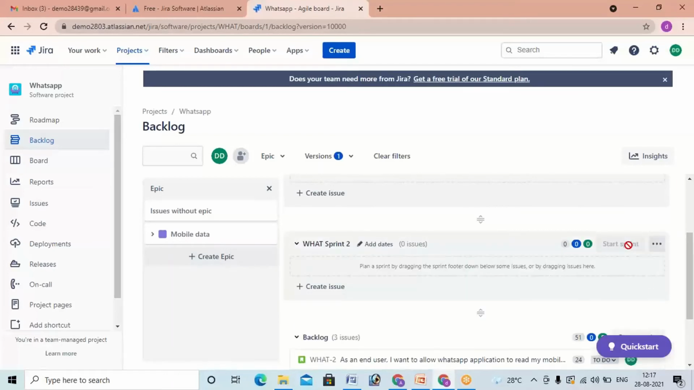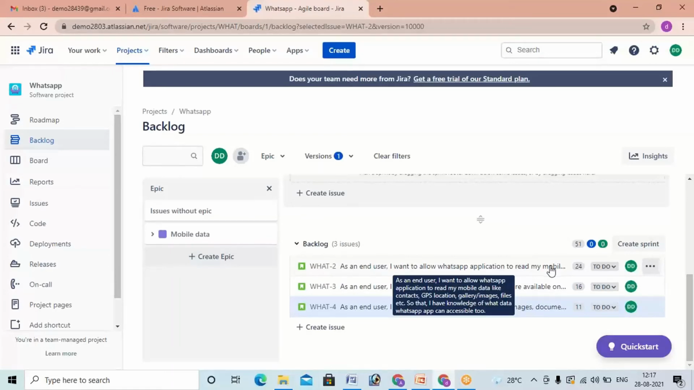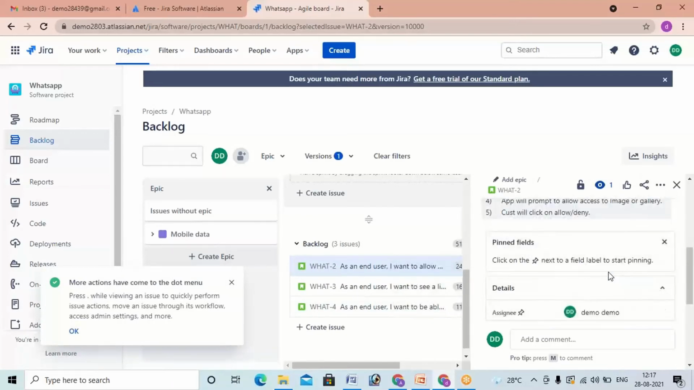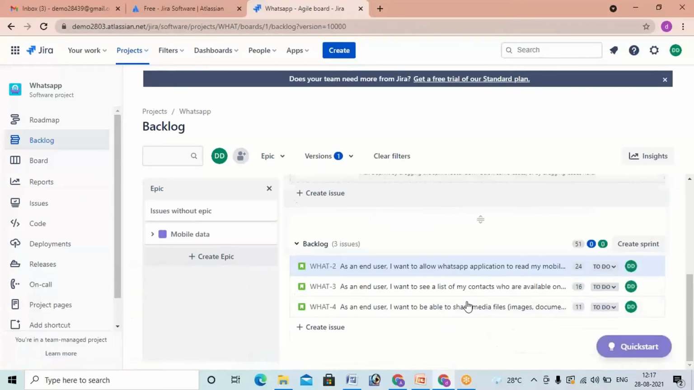Once you click on that, ma'am, how are the 24, 16, 11 story points given? I have told you, right? The Scrum Master is going to discuss how much time you require to complete this module. Based on that, the story point estimation is there, right? Yeah. Here you are going to leave that. Fine. Okay, I got it.